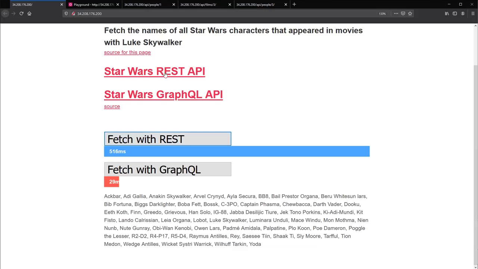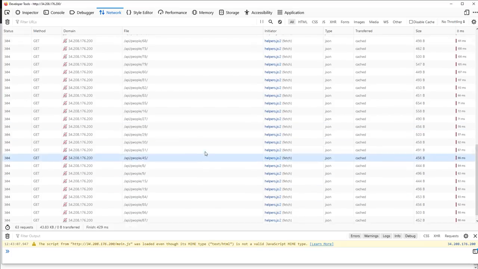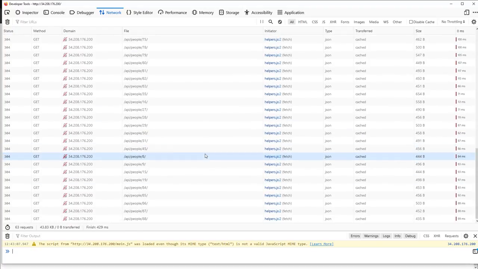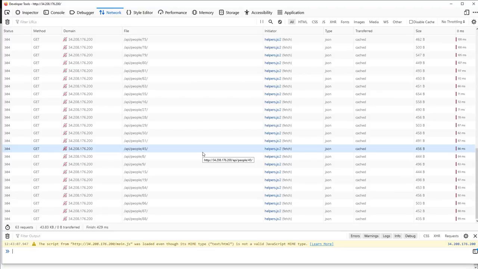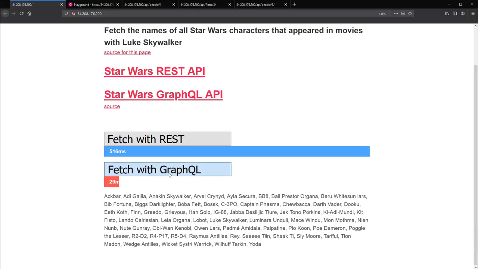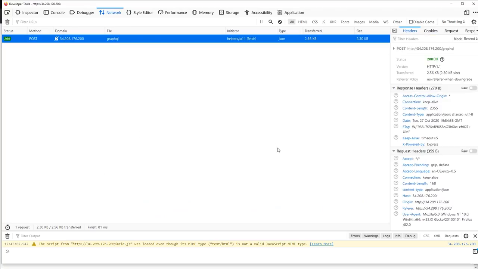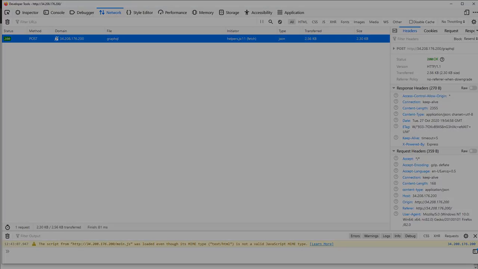if I run with REST, look at all these network requests. This is nearly 100 network requests that I need to make in order to fetch all the characters with Luke Skywalker. But if I come back in here and I do fetch with GraphQL, it's only a single network round trip. And while there's going to be some variance, in general, the performance of a single network request is going to be much, much better than multiple network requests. So that's GraphQL. Back over to the slides.